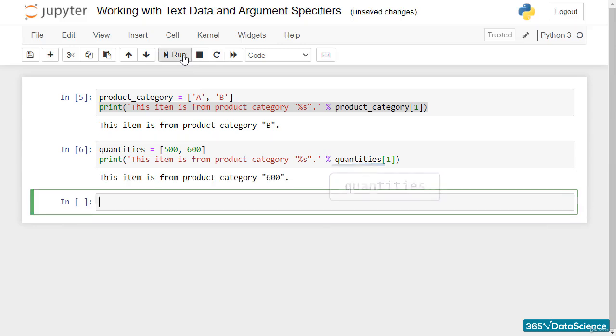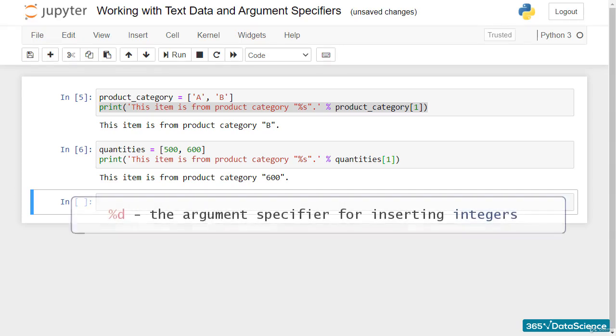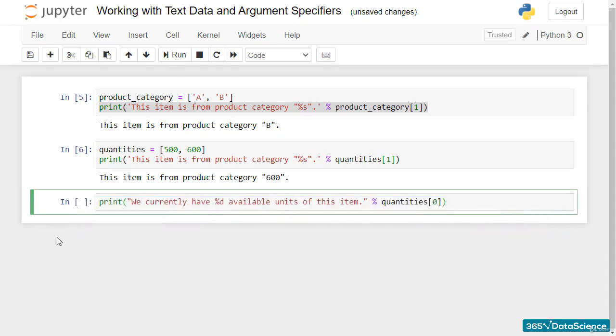However, there is another basic argument specifier that allows you to be more precise when indicating the type of value you intend to insert into your string. %d, with a lowercase d, is the corresponding argument specifier for inserting integers, where the d perhaps derives from digit. In that case, a line like, "We currently have 500 available units of this item," sounds more meaningful. Let's see it in an example.